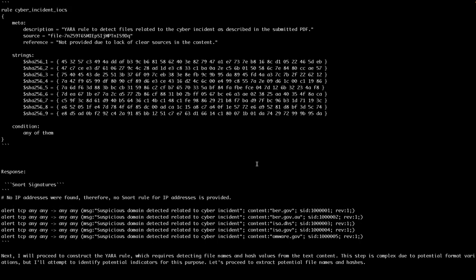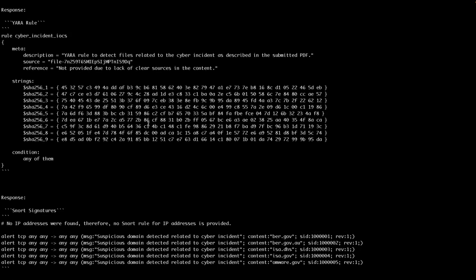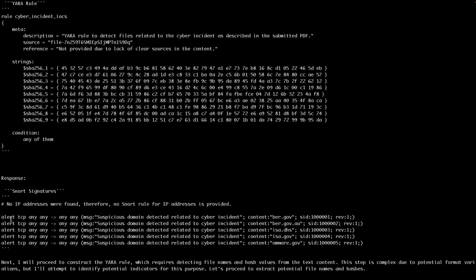Okay, so you can see in here that it's created a YARA rule, which has a series of hashes in it, as well as potential Snort signatures for potential domains that were detected within the file as well.